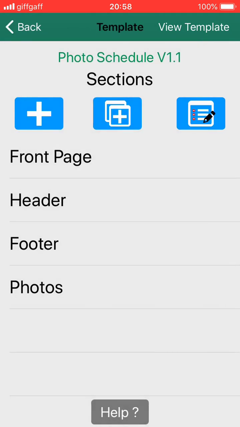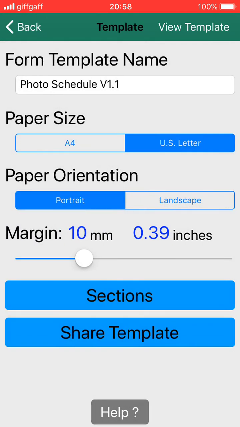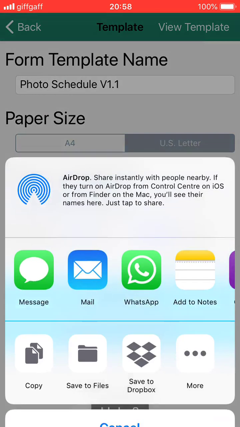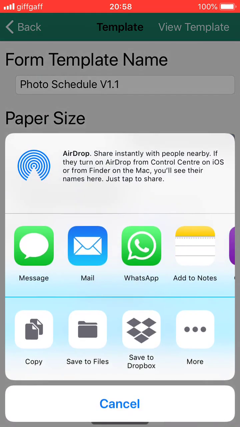And when we're happy, we can send this template to all of our colleagues who can now use the same template, get the same time saving and same consistency of report for all of our reports. Just simply press the share template button and share how you want to.